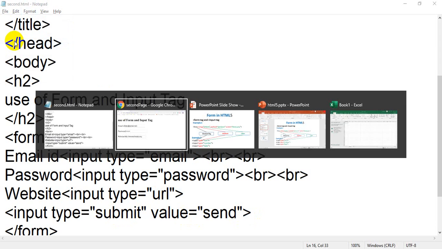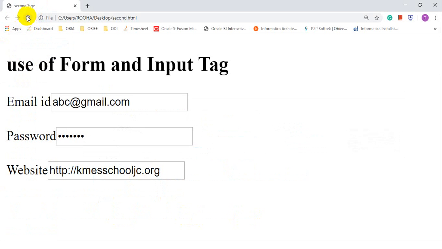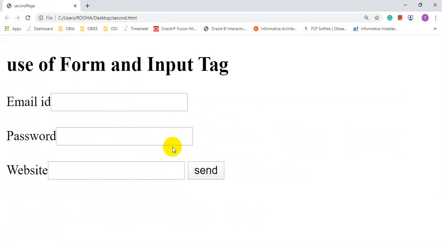Save it, flip back to your browser, refresh the page. Now we have added one button, that is the send button. Why is it showing send? Because inside the value attribute of input type equal to submit, I have taken send as a value, so it will display as send.